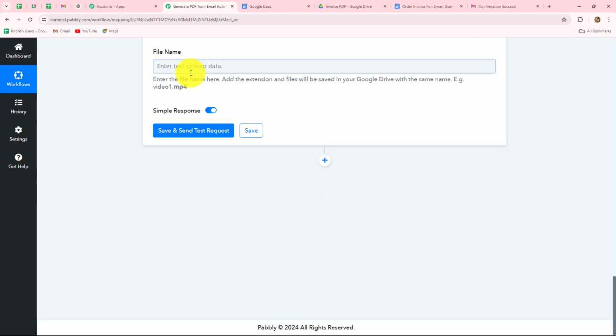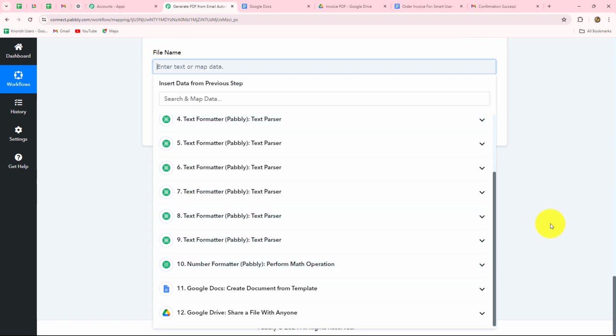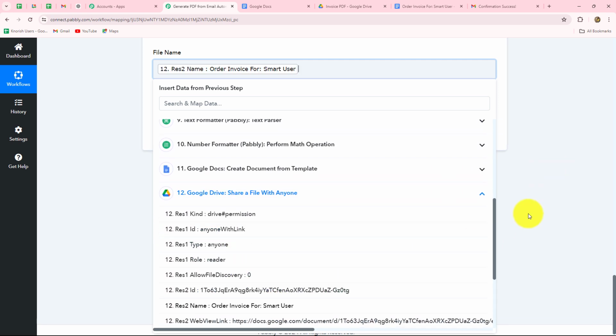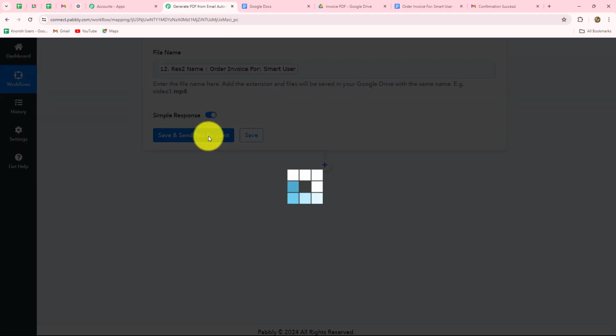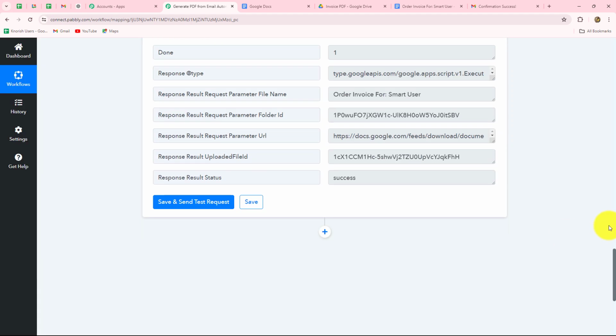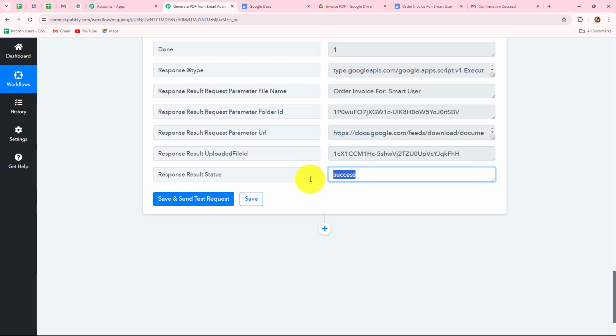Done. Now it is asking us for the file name. Whatever name you have given to your file will be received in the Google Drive response earlier when you have shared it with anyone. So we will simply map the file name and click on the Save and Send Test Request button. As we have done that, here we have received the response and the status is absolutely success.